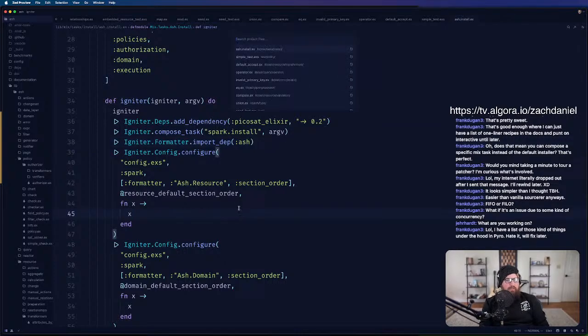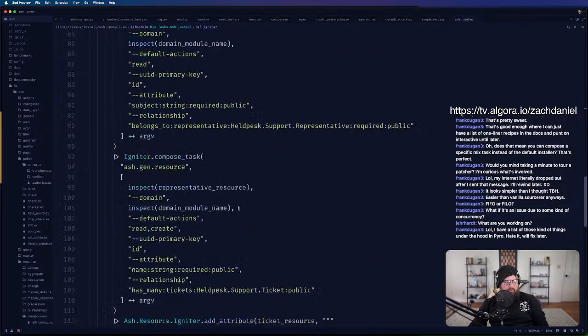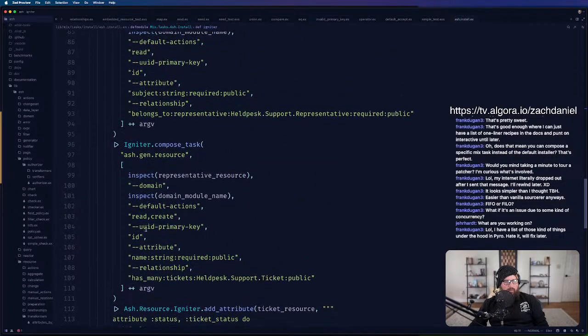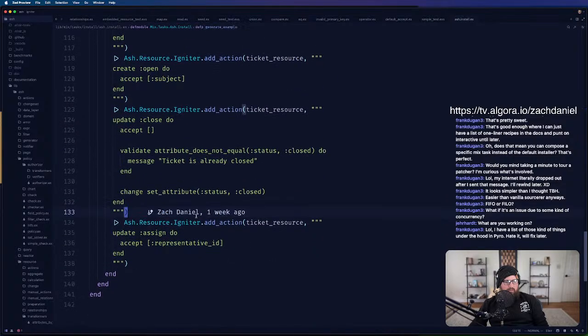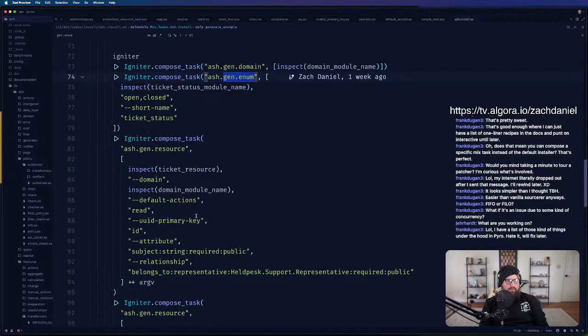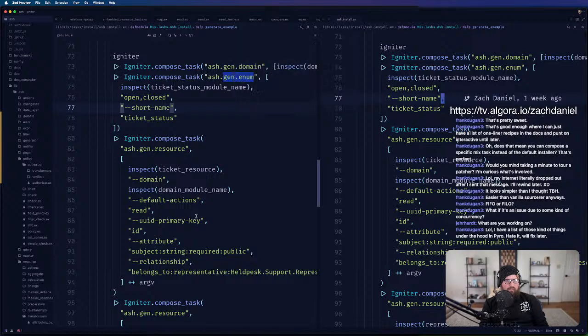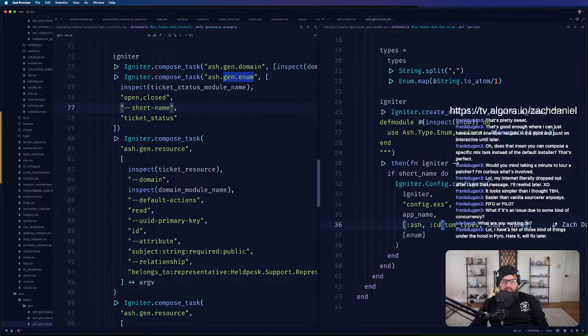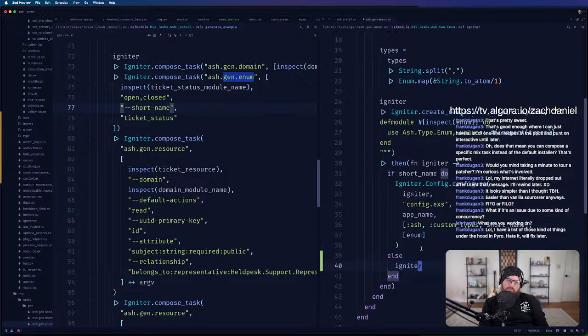Okay, so in the example code, we are not configuring. So we're using gen.enum. And we're giving it a short name. Okay. Gen.enum. And that short name is not properly... oh. But it should be. That's interesting. I mean, that was a bug, but I don't think that's the problem. So config.x is ash custom type short name enum.